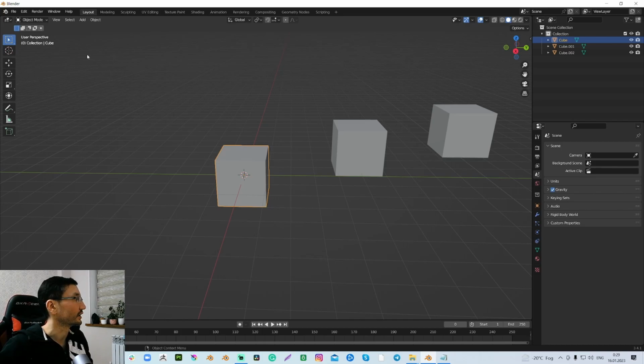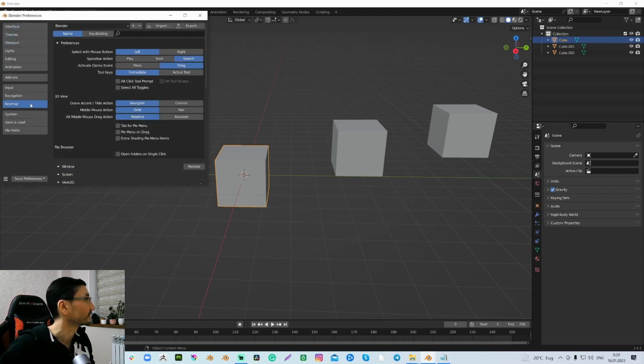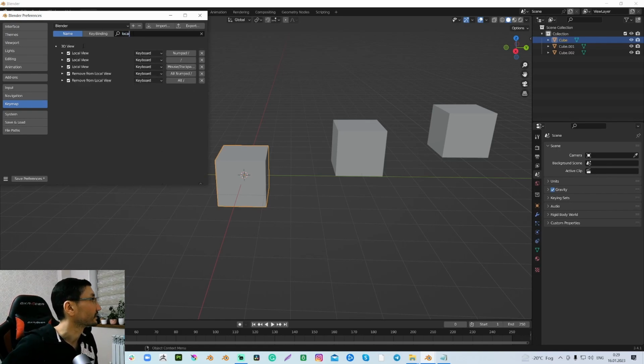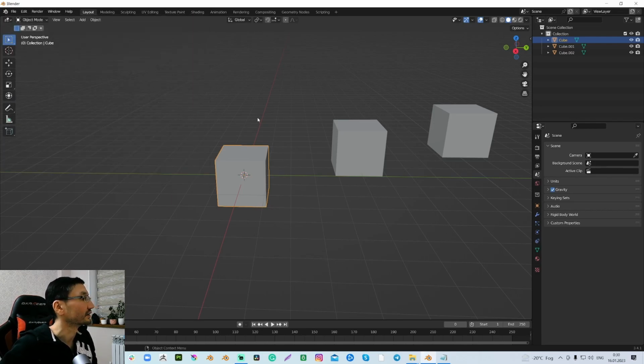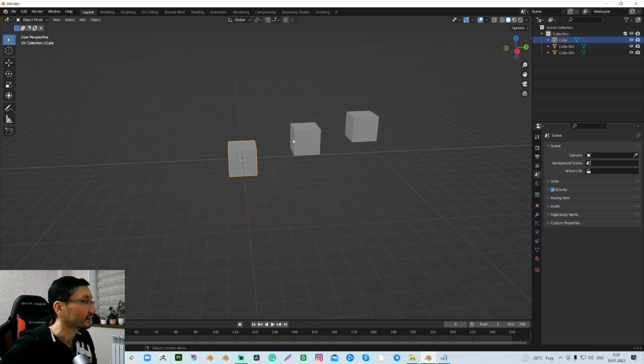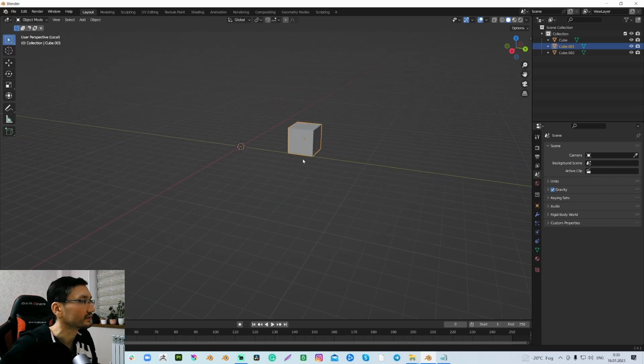To change that, we need to go to Edit, Preferences, Key Map, just type here local, hit on this local view and uncheck Frame Selected. And if we want to change the hotkey, just click on this and, for example, I use Alt Q for this, and now if I select something and Alt Q, it's not zooming in and out, and I find it pretty cool.